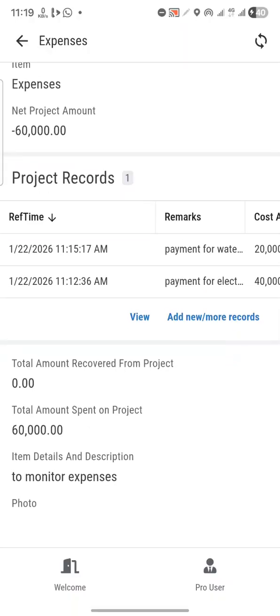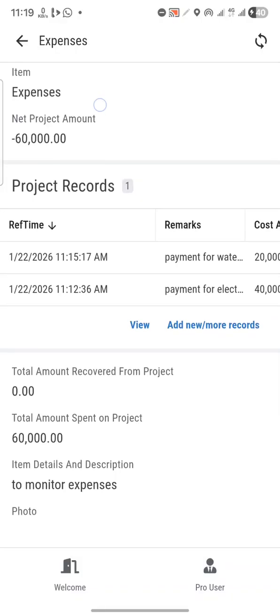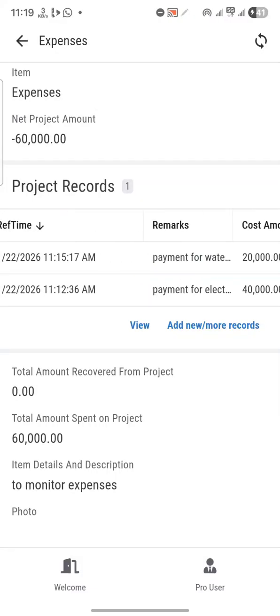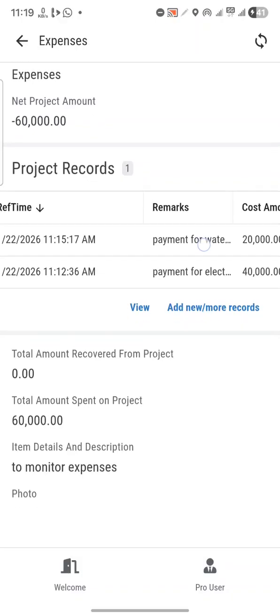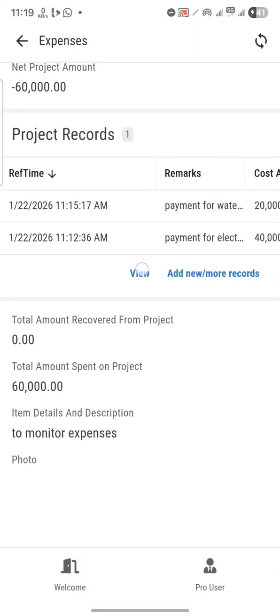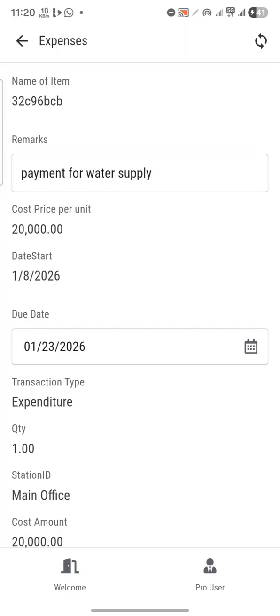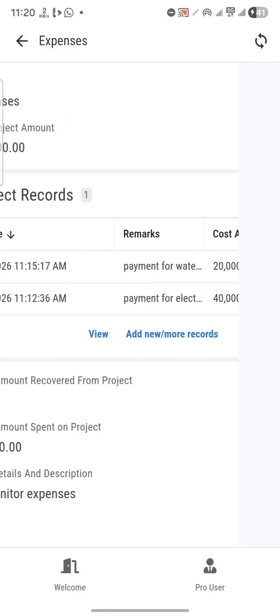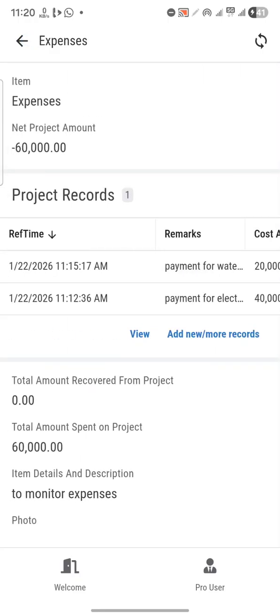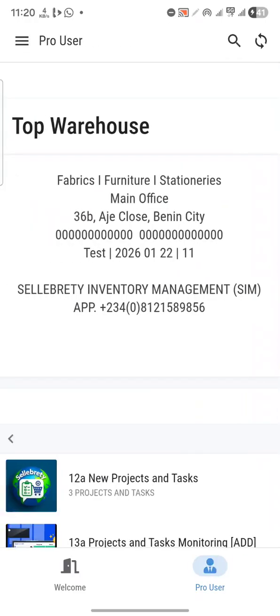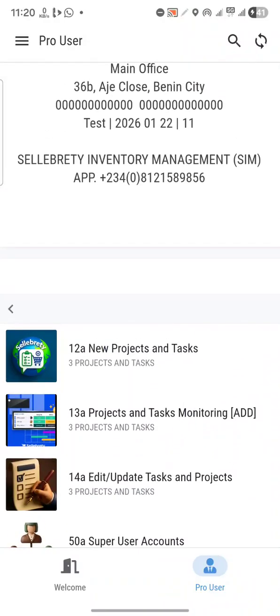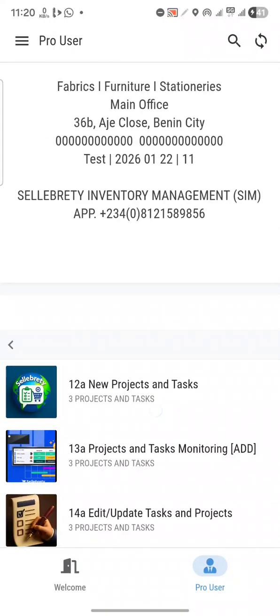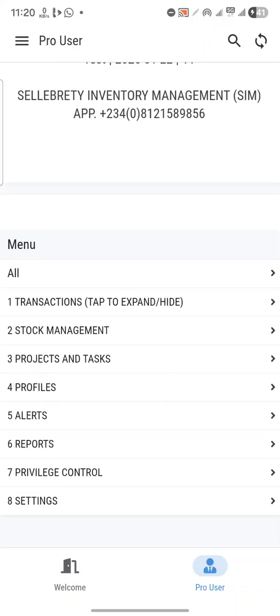If it was also a note you created, and not really expenses, all the notes will be appearing here, and you will be able to check your notes in remarks. Whatever note you took, you can check it in your remarks. Where is it? Payment for water supply, payment for electricity. So this will be all your remarks. You can see them in detail view. You can customize it to meet your special needs anyway. So that's how this goes. This project and task. So now that we are through project and task, we go to profile.